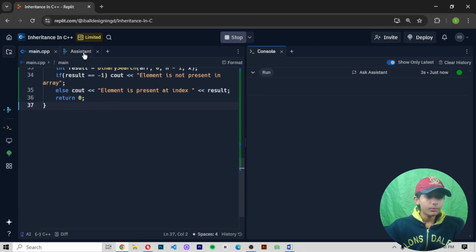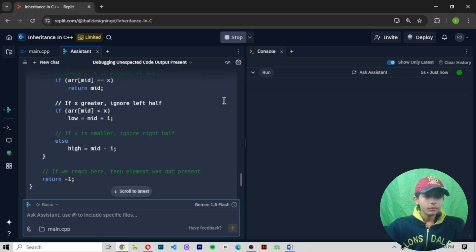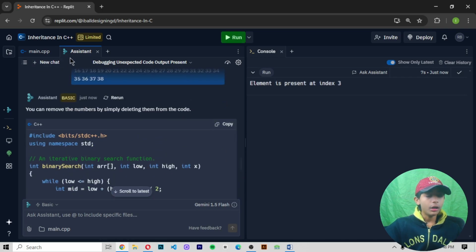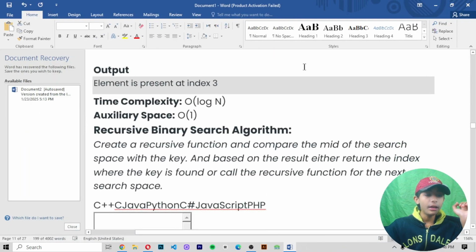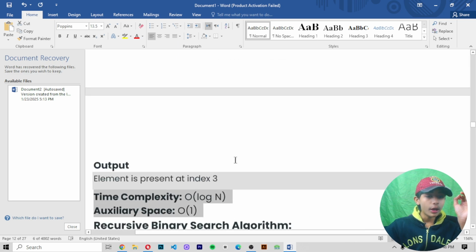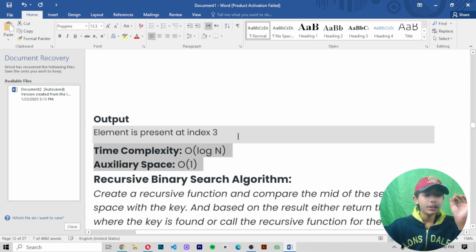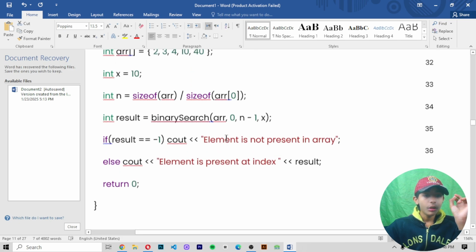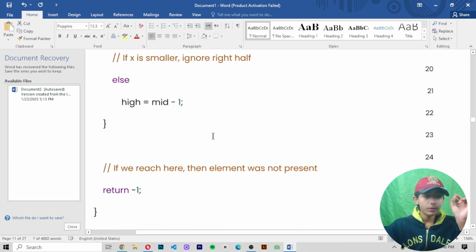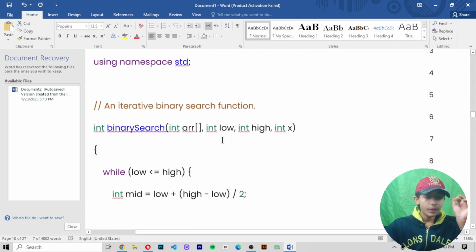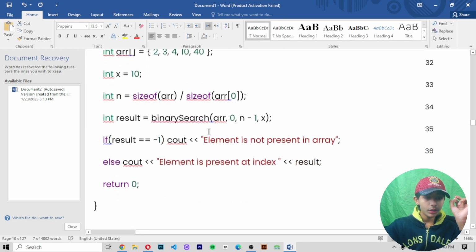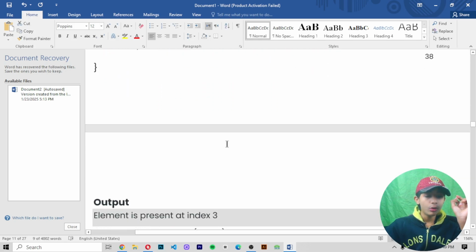Why did it not give me any output? Okay, now let me copy again. Now here you can see it gives the output: element is present at index 3. Why is it giving this output? Because here we use time complexity O(log n) and space complexity O(1). Let me show you where we use it. Let me come up. Here we use O(log n) and O(1).